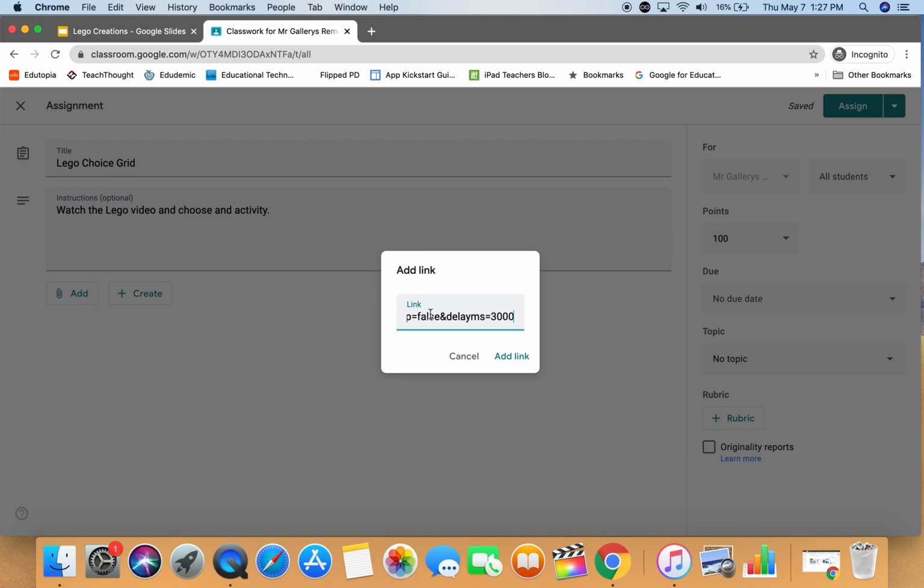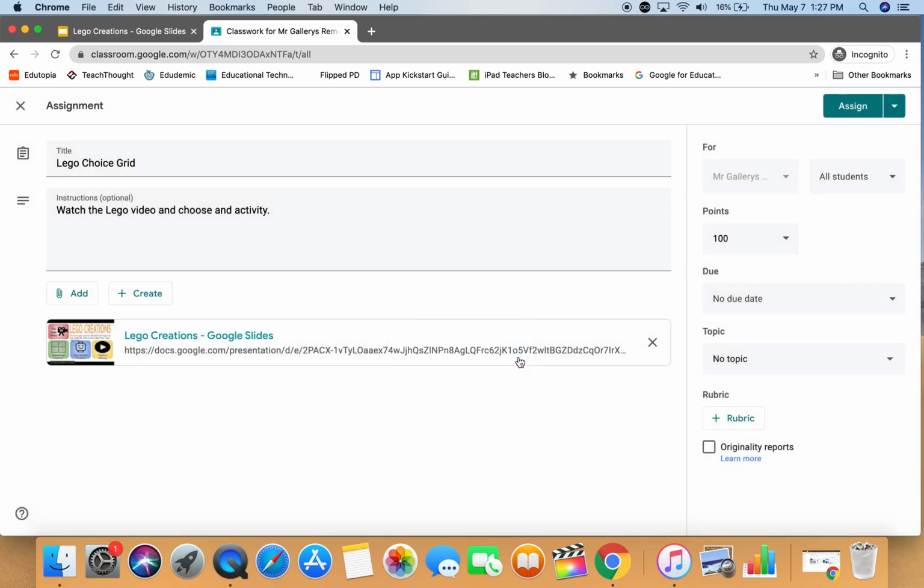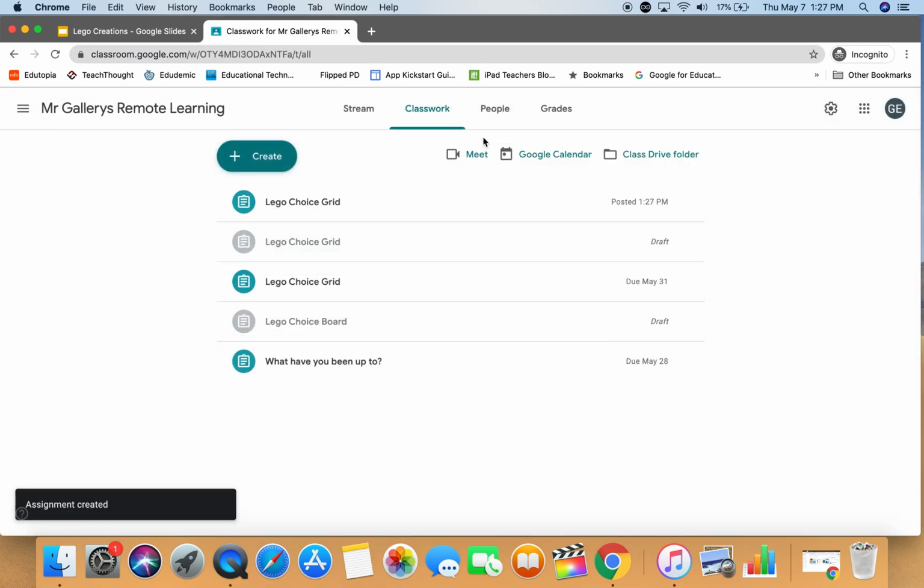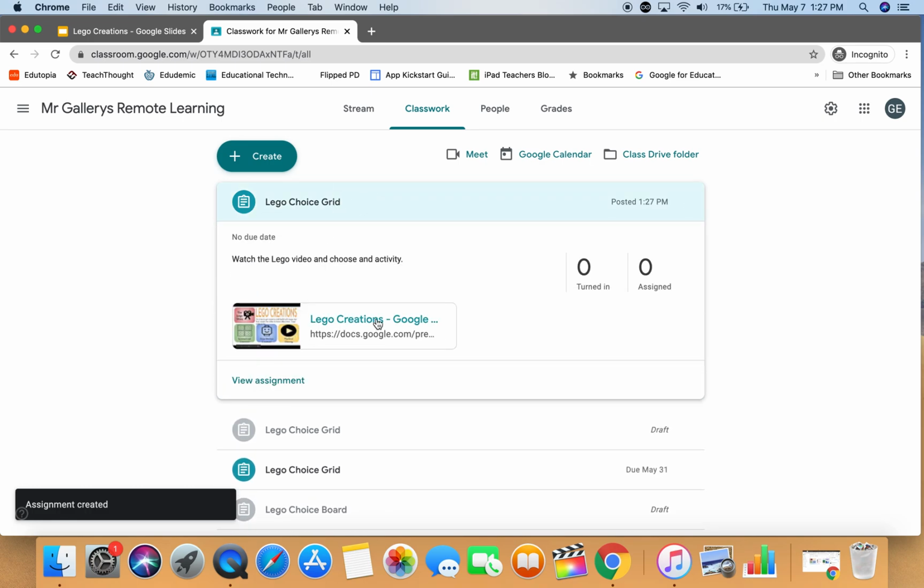I'm just going to paste it in here. No need to change the link. And I click Add Link, and we can see that it gets added as a website down at the bottom of the assignment. So when I'm finished, I just have to click Assign, and it gets created as an assignment for my students to see.